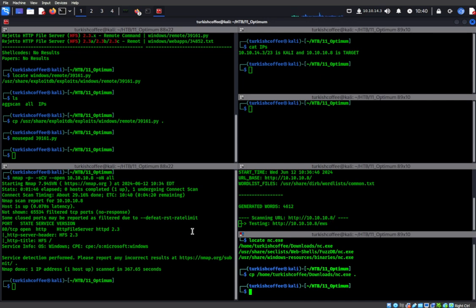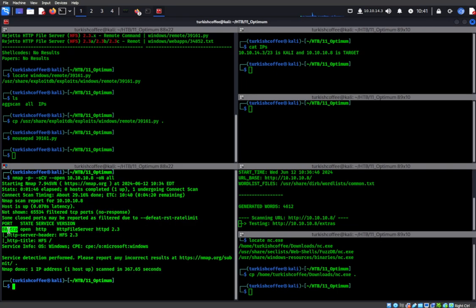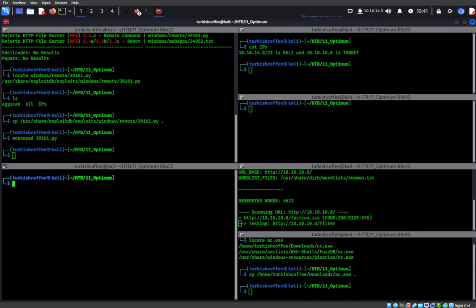We also have some results from all the TCP ports, and as you can see, we just have this one open. I'm not sure about UDP, but for TCP this is all. Good. So now we can work on this. ls. Okay, now we can serve. We have netcat here, and we can serve it.